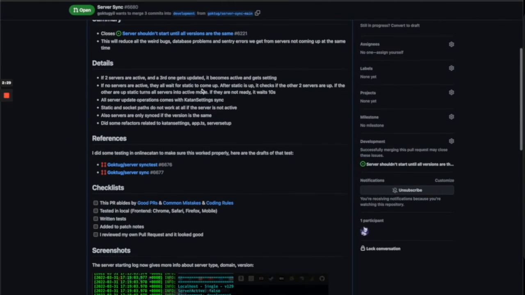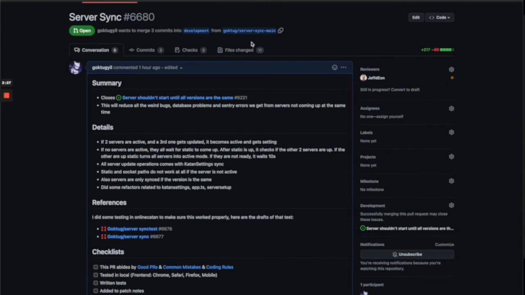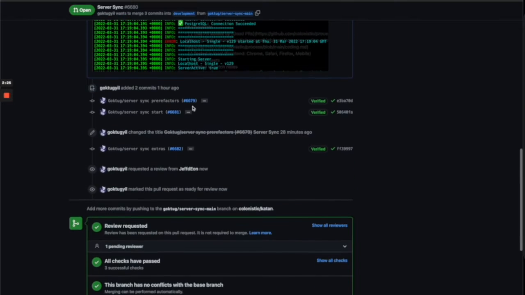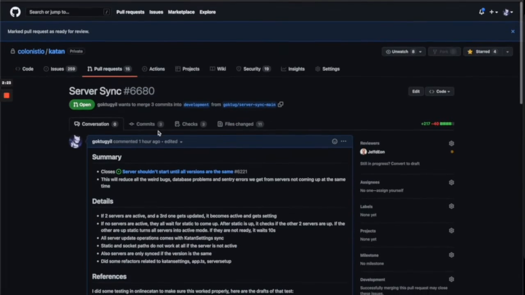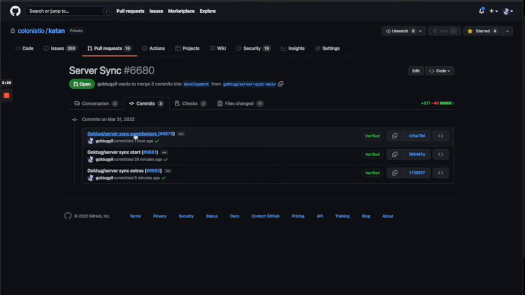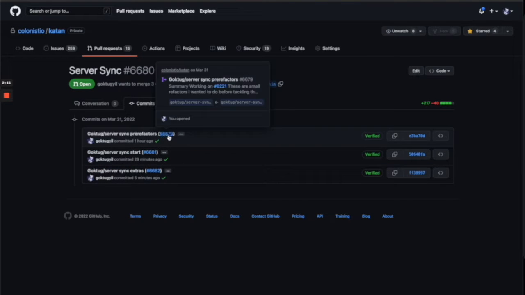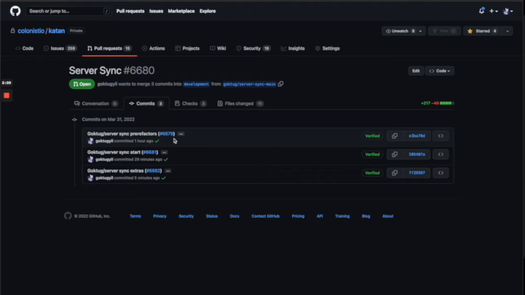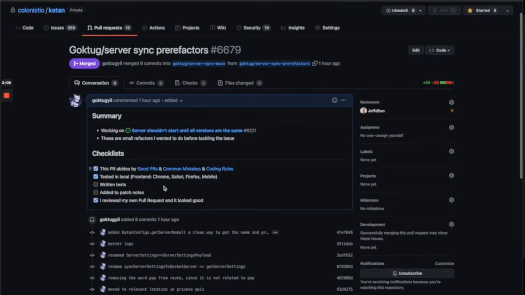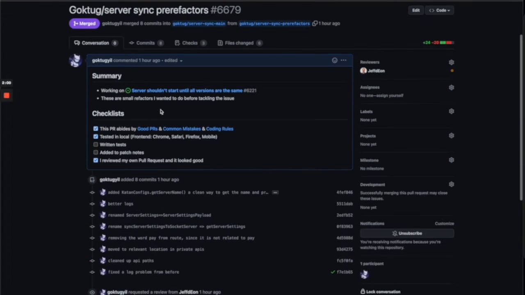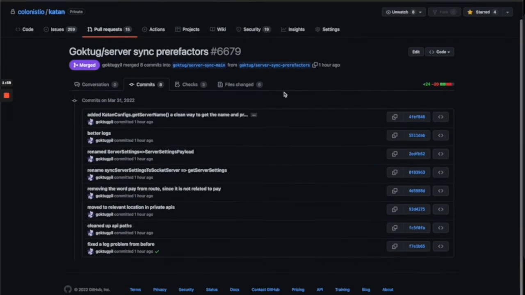So I created a new one. Here I created the main branch. I created 3 different commits here. First pre-refactors, then the sync start, and then extras. In pre-refactors, I worked on stuff that I needed to get refactored in the code base to be able to make this a reality. These are small requests I wanted to do. So what did I do in this first part?